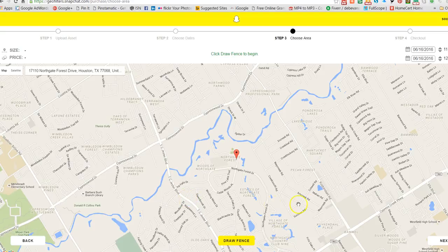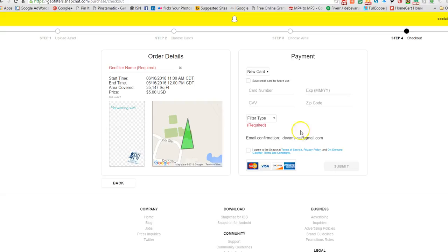If I made this larger, so let's say we were going to be on Cypresswood, maybe down here, the cost is going to go up. So when you have a very small location, just like one building, it really doesn't cost that much to buy a filter. So I clicked Draw Fence. I'm going to click here at the top of the little map. Get it right here. I want to make sure I get my whole building. All right, so I've drawn, and I'm going to click Next. And it's only $5. That's pretty cool.